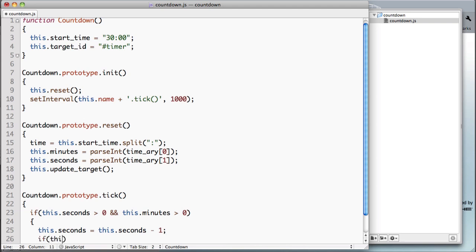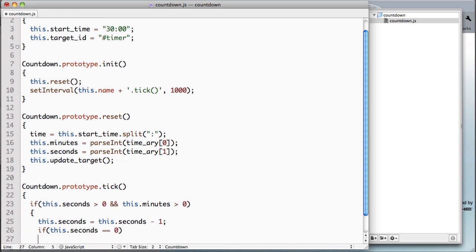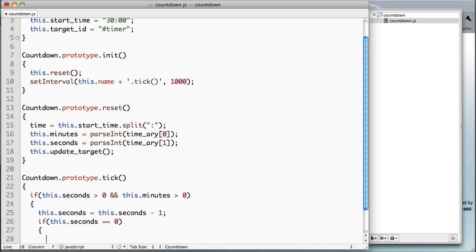And then we're going to say if the seconds is 0, then what we want to do is decrement the minute and reset the seconds to 59. So let's go ahead and do that.